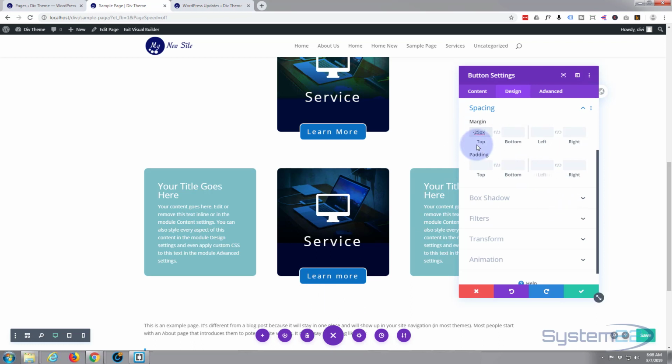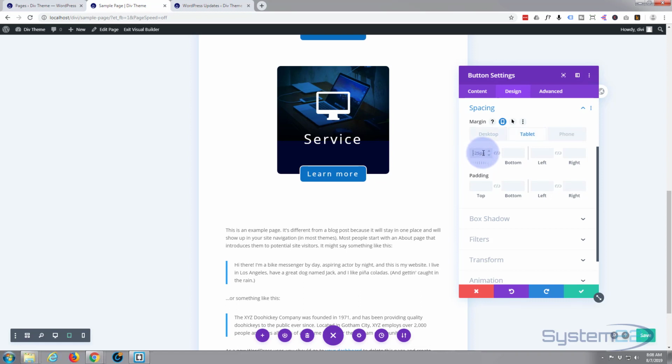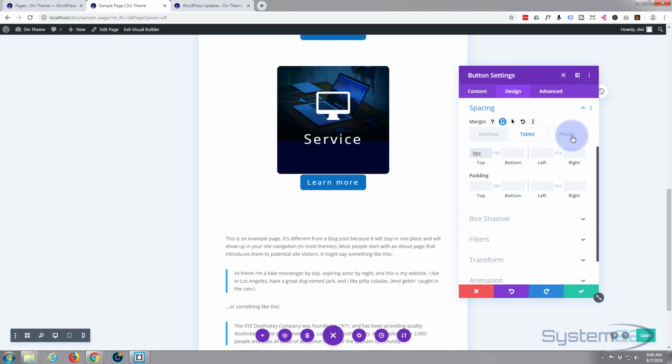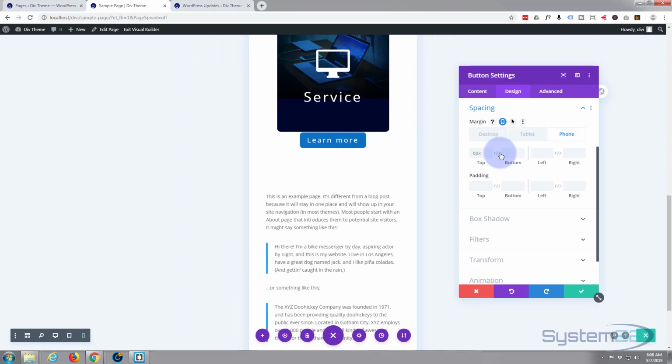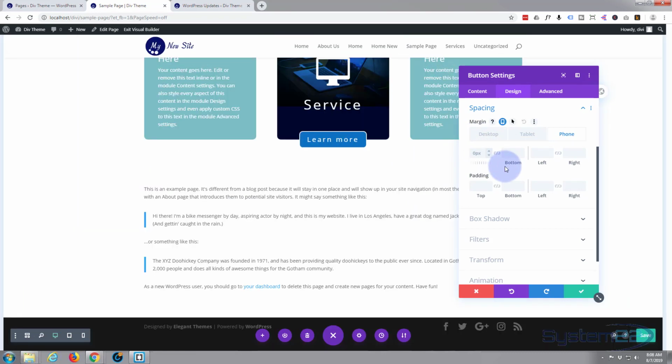But on tablet and phone, we don't want them to have any margin because they're going to be stacked one on top of each other. So again, if we hit this little mobile icon, it gives us tablet. I just set that to 0. And because phone's smaller, it would have automatically set that to 0 also. There we go. If we click on the phone, 0. And desktop, still minus 25. So that's just exactly what we want.